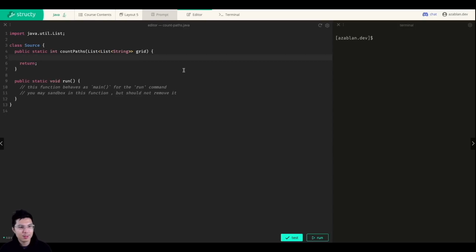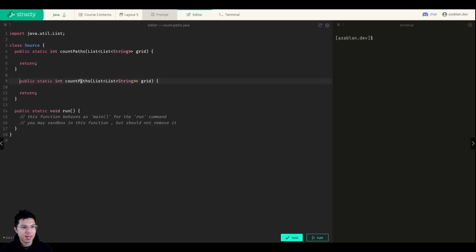To get the ball rolling on this one, I know I need to start tracking a current position as I traverse through the grid. So I'm going to split this one up into my main method as well as my helper. And my helper is going to take in my current row and current column information.